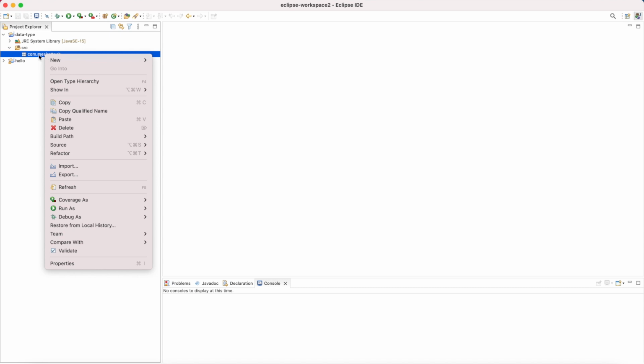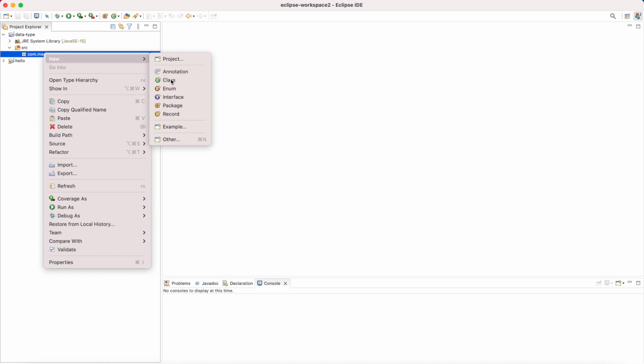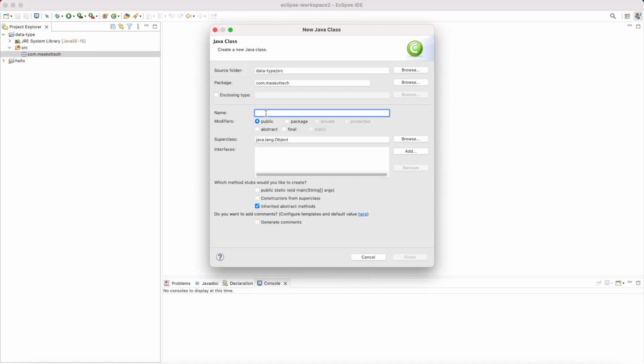Okay, now let's create our class. Just right click on the package that I created, and then go to the class. In the class, last time I told you that a class starts with an uppercase letter. So let me call this, I don't know, let me call it DataType. You can give it any name, but it needs to be meaningful.